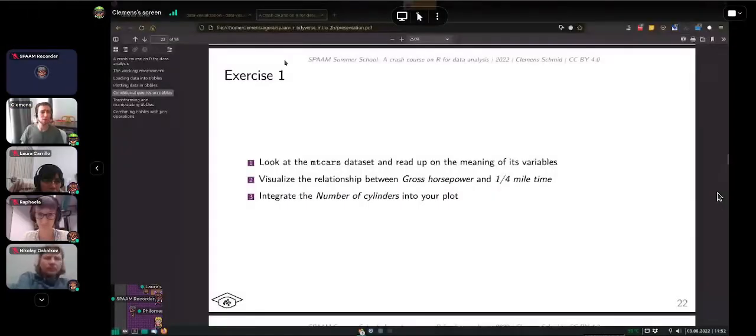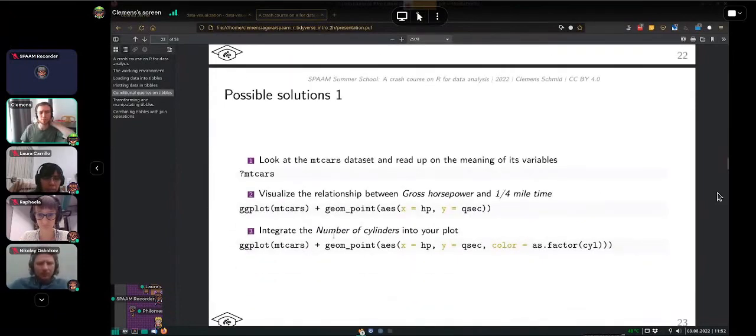Okay, so I go back to mine. In the version of this script you find on the website, I also have put some possible solutions where you can read up on this. But you see, we basically did exactly what Rafaela now did with this additional call to S factor.